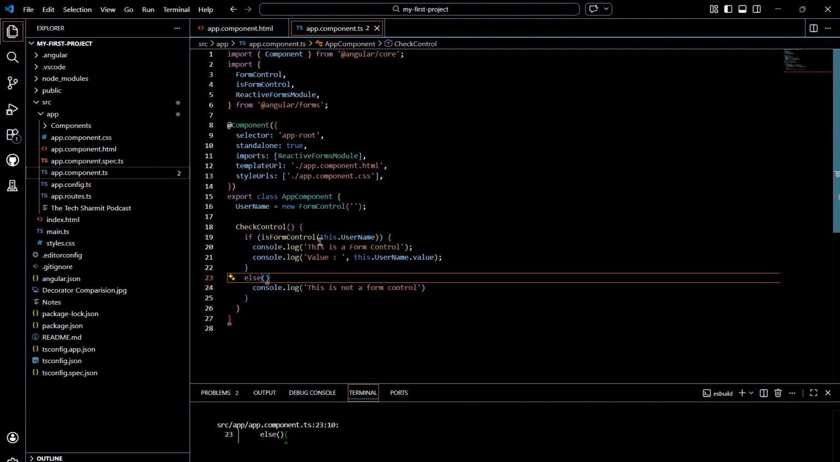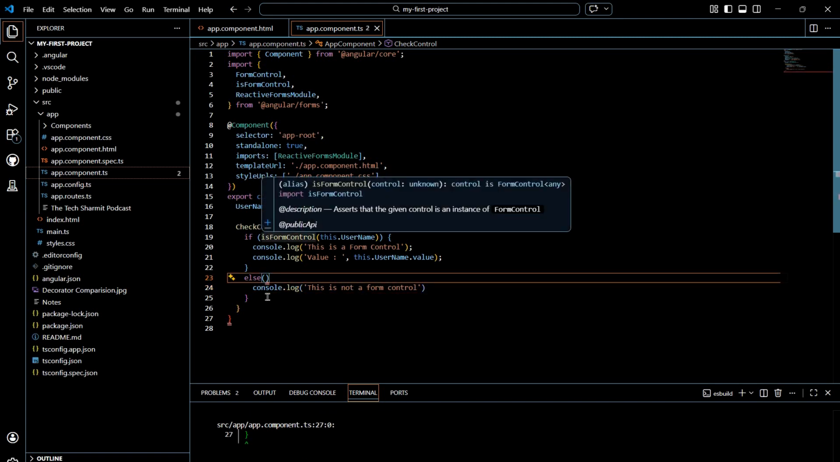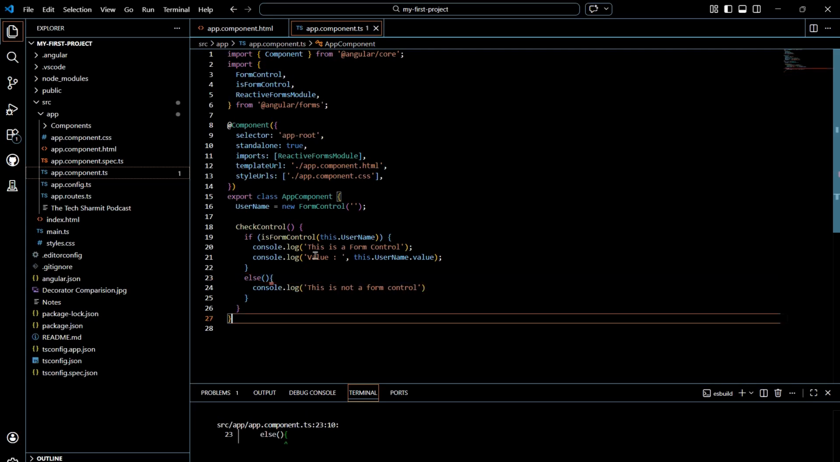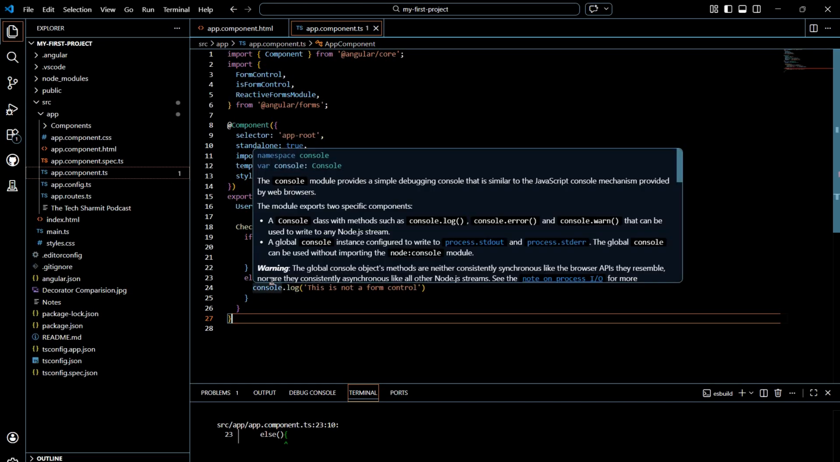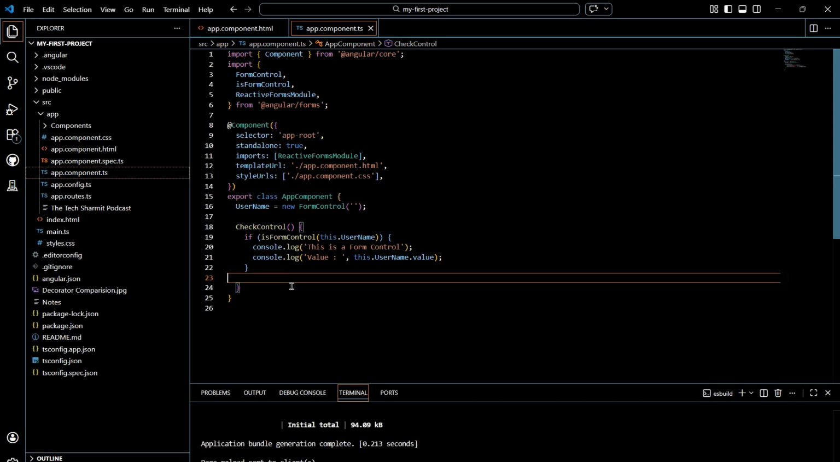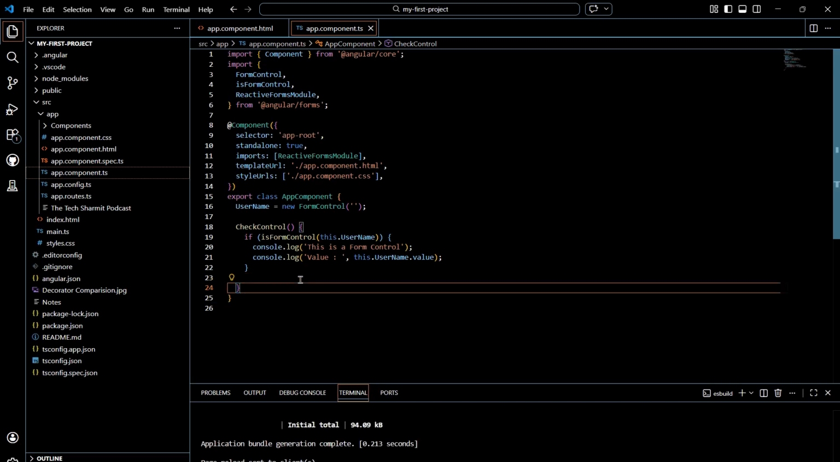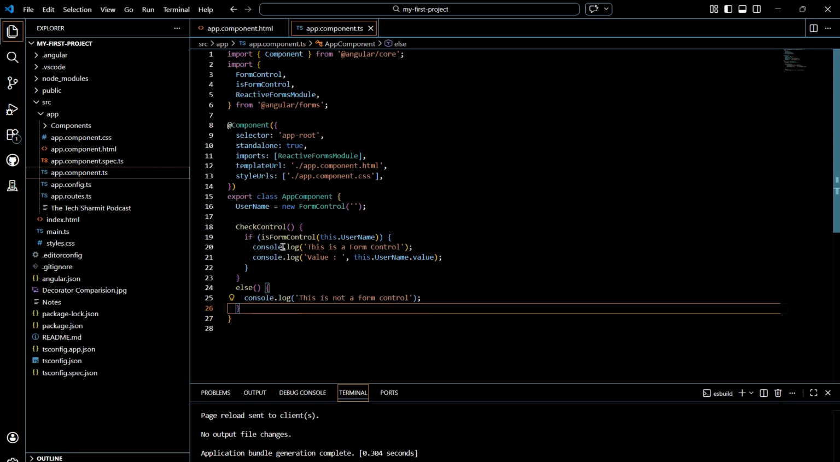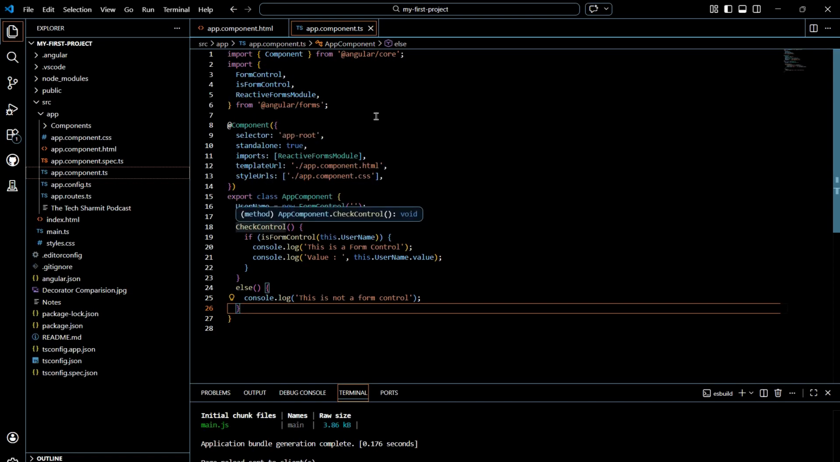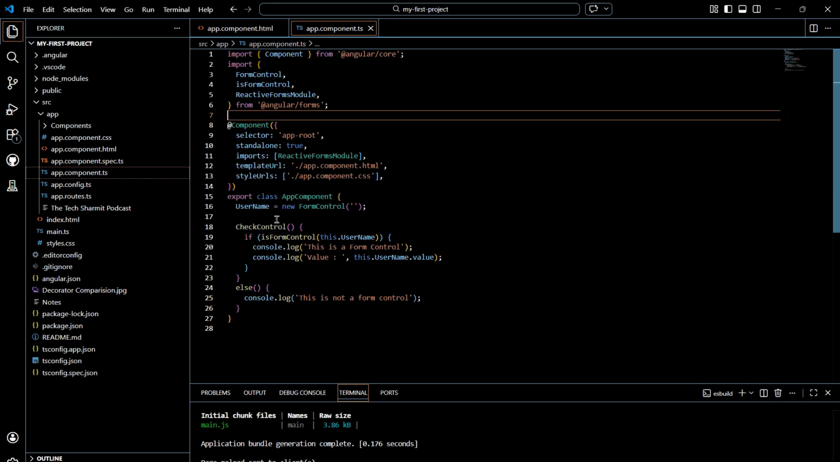Something is wrong here. Let me see, we have one parenthesis open, two parentheses open. It should be outside of this. Okay, not here, it should be outside of this here. So if there is anything else, let's say if instead of username you provide something else, it will return that value.